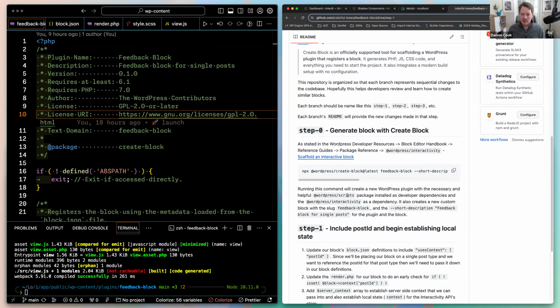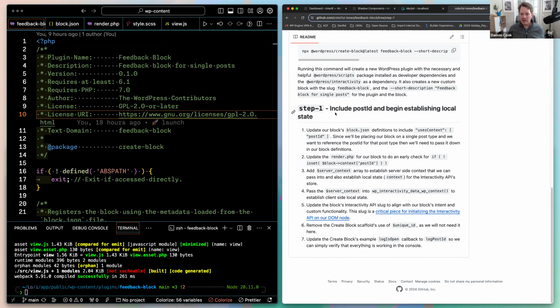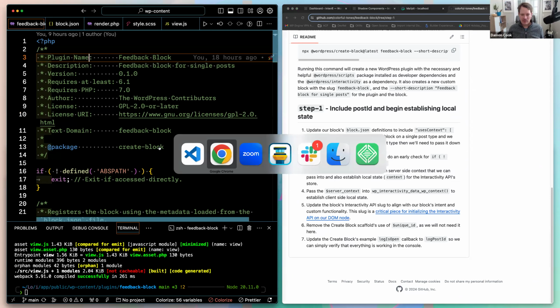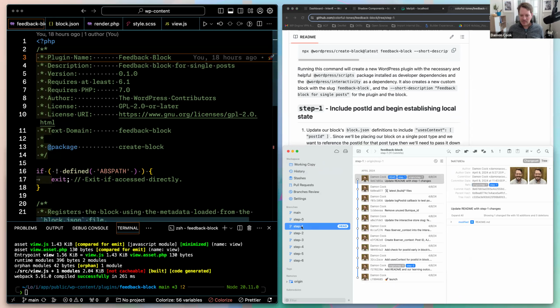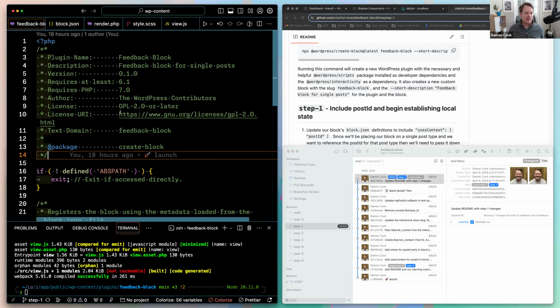So step 1, now that we have a block created, I'll step into, actually, I'm going to switch branches so I can keep track over here as well. So step 1. All right.